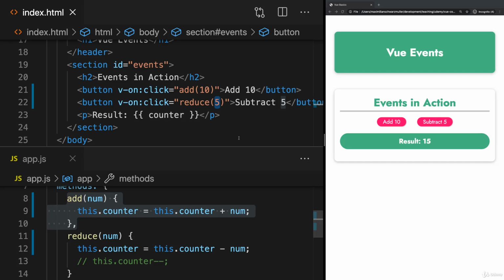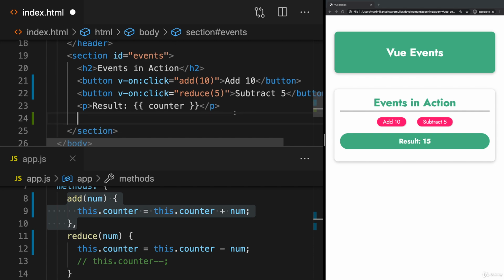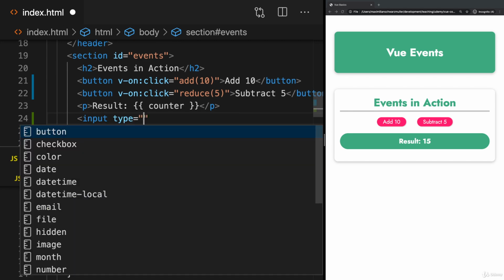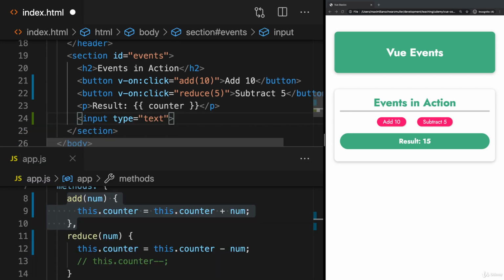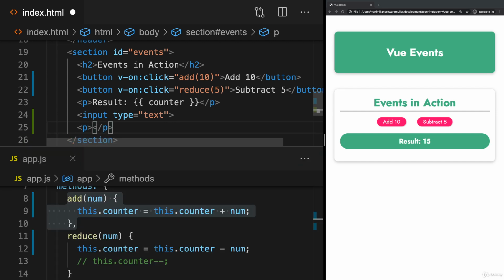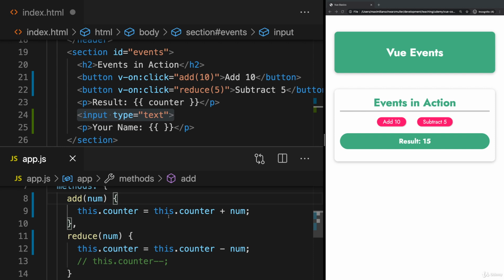So this is taking shape. Let's now enhance this mini dummy app here a little bit. And let's add an input of type text here, just like this. And below that a paragraph where I say your name. And in here I want to output the username, but now the user should be able to enter the name in this input here. And that's the new thing.